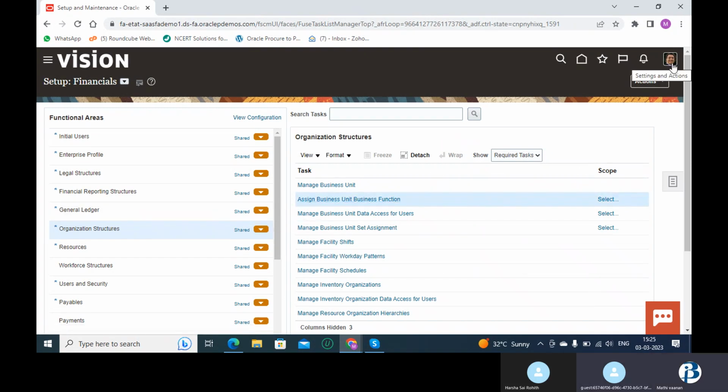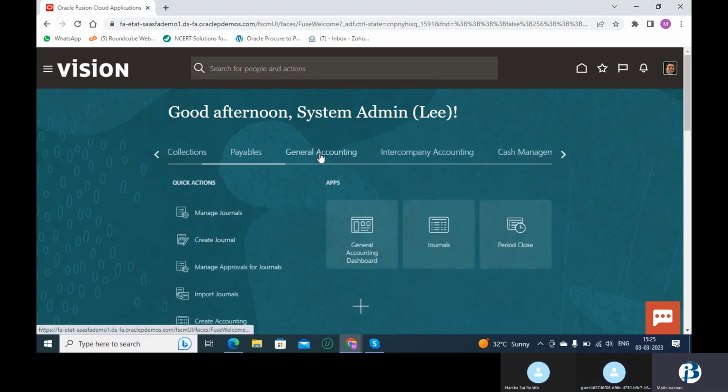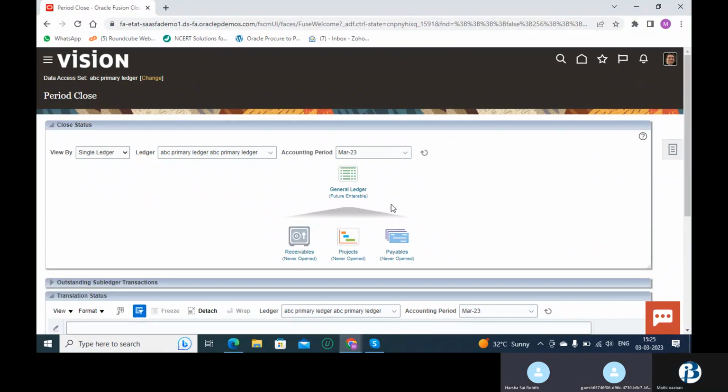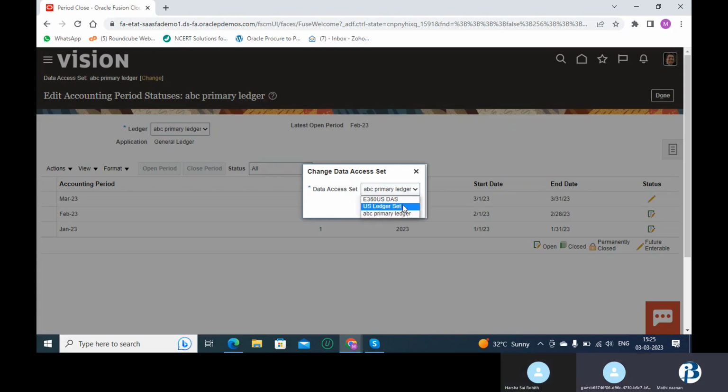Okay. Next, after this, I am going to General Accounting, and this is how the calendar opens. The button is already open. If you want, you can now change the data set to US ledger.